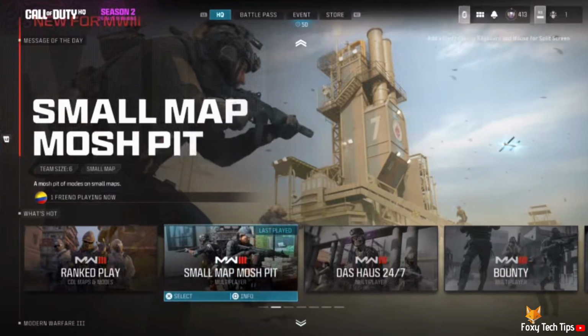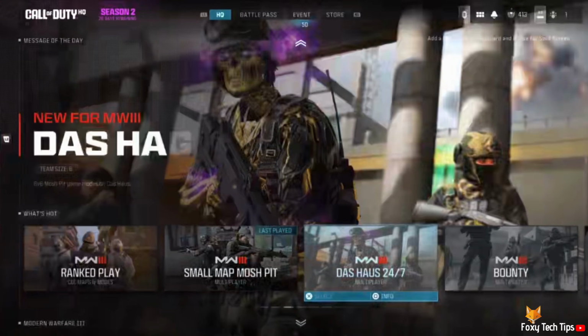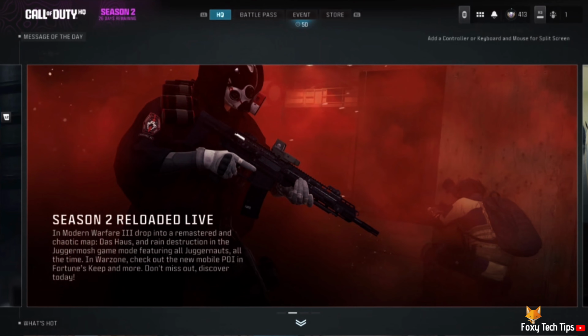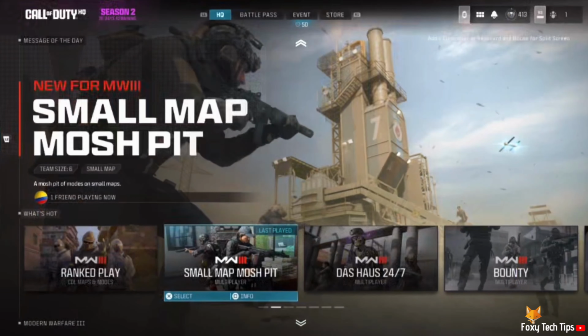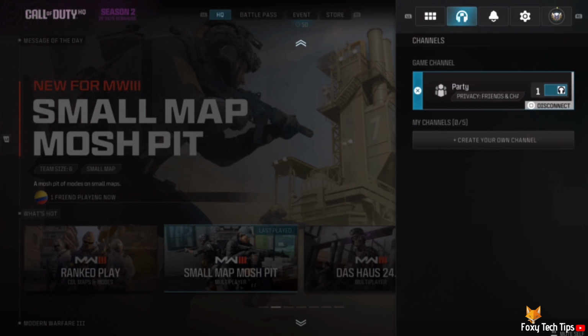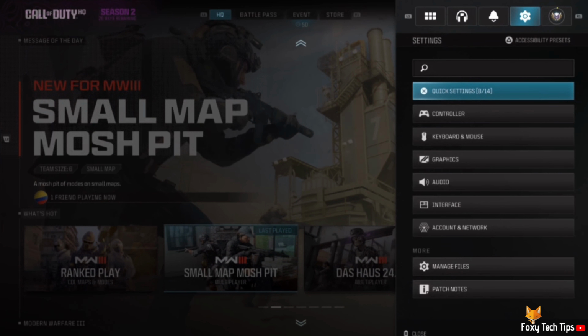When you are in Call of Duty main menus, press the Options button on PS5, or the Menu button if you have an Xbox controller. This will bring up the Quick menu. Use the right bumper to change tabs until you get to the Settings tab. In Settings, select Controller.